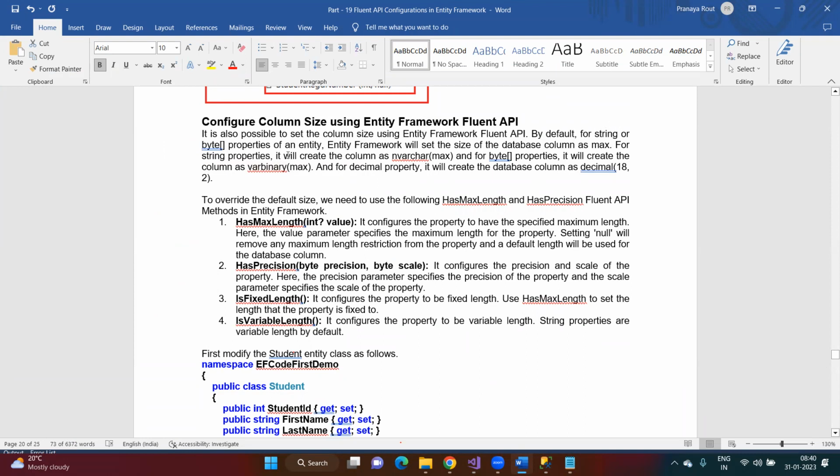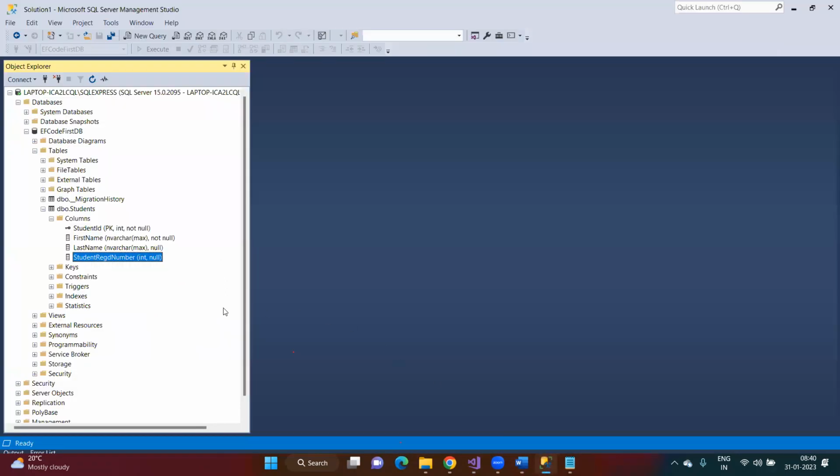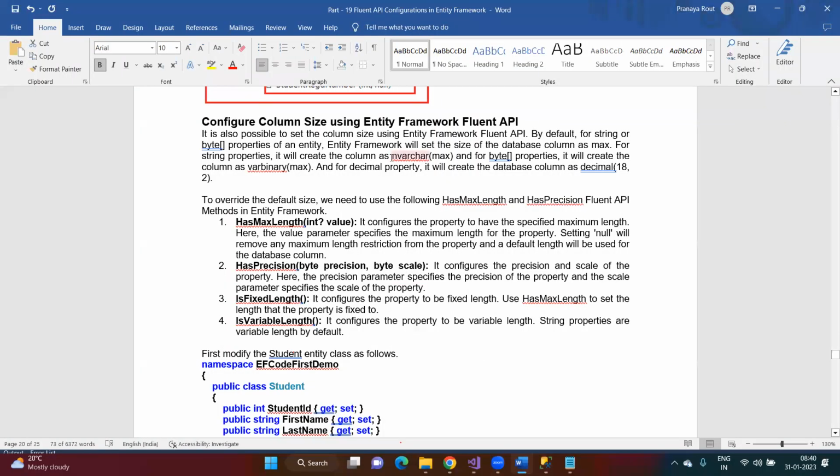By default, for string or byte array properties, the column size is going to be nvarchar(max) for string properties, and for byte array it is going to be varbinary(max). So this is the default, and for decimal properties the default size is going to be 18,2. These are the default sizes used when the database is created by Entity Framework.